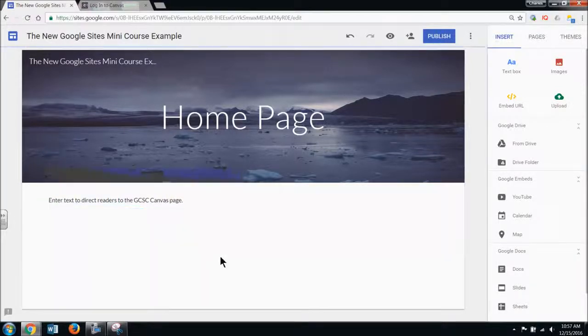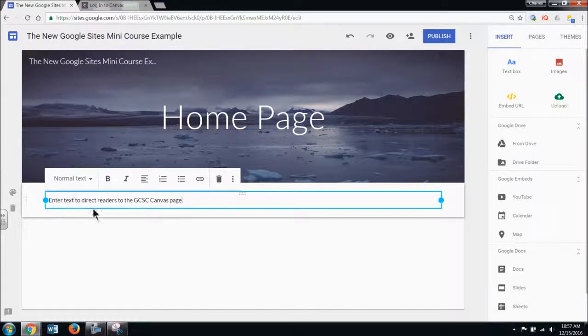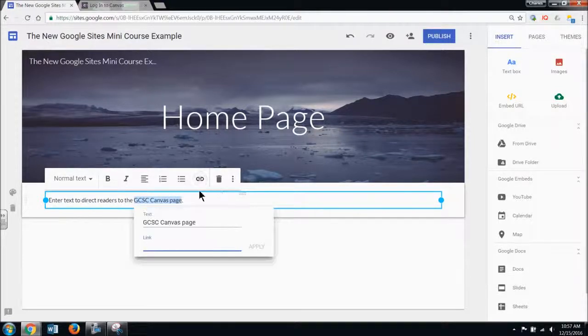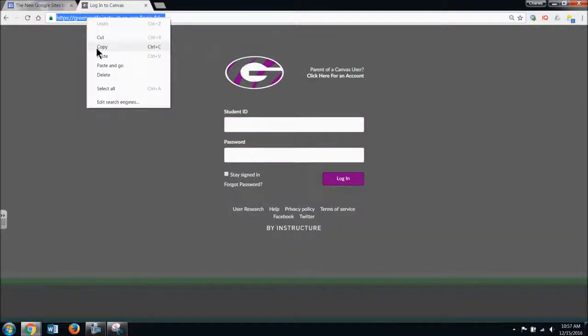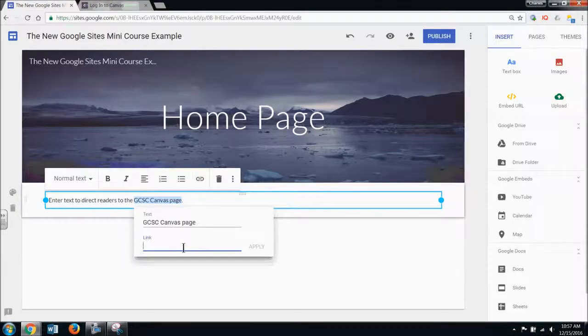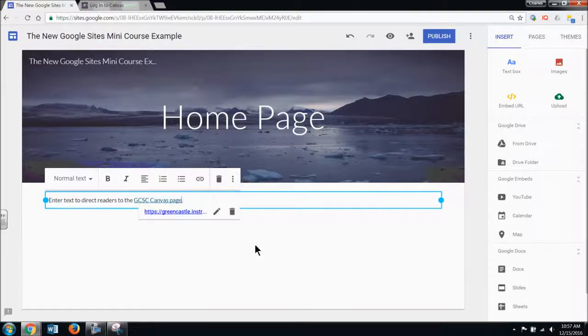So clearly you're going to have more information than this, but just for demonstration purposes. So enter the text to direct readers to the GCSC Canvas page. I'm going to highlight the GCSC Canvas page here, and I'm going to hit the insert link button. And now I just have to copy and paste the link. So I already have the login for Greencastle Canvas here, and I am going to paste that right there, and I'm going to hit apply.